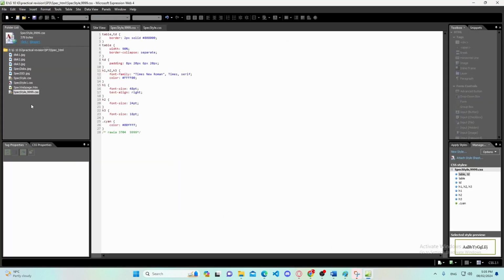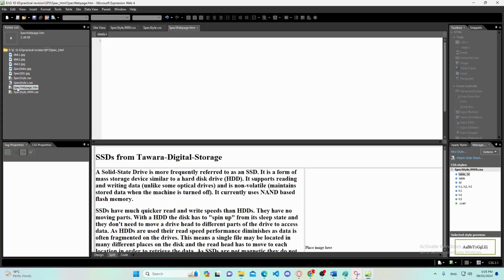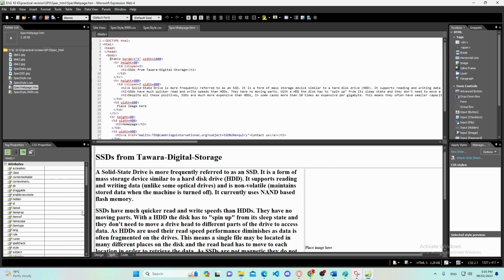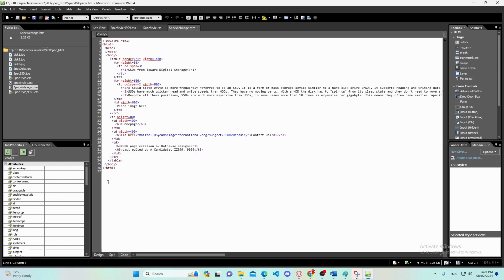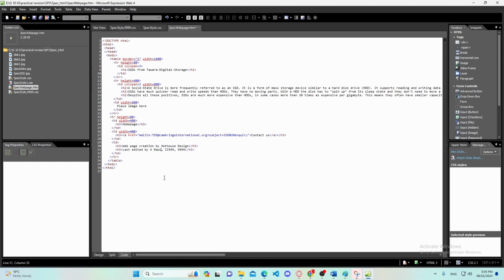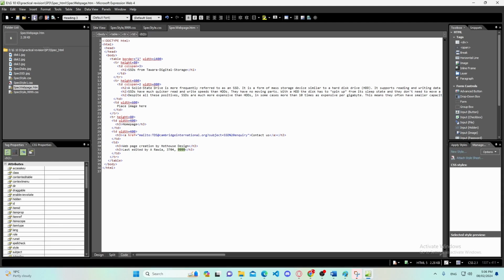Let's see, where is the spec web page? This is the spec web page. I want to open it in code. We need to replace the "a candidate" text with the name. I will replace it with my name. We need to replace this one with the center number, and this will be replaced by your candidate number, but I choose it to be my candidate number, and I will just click save. Okay, next let's continue.